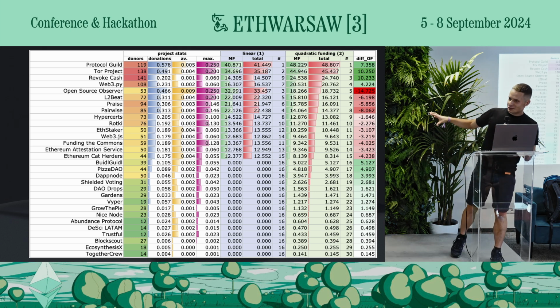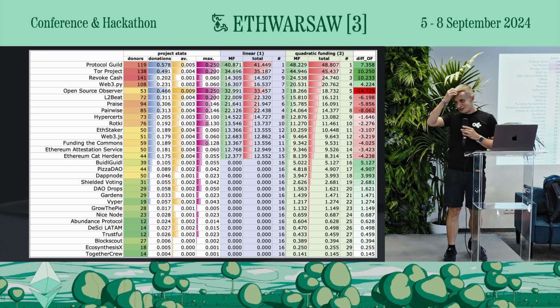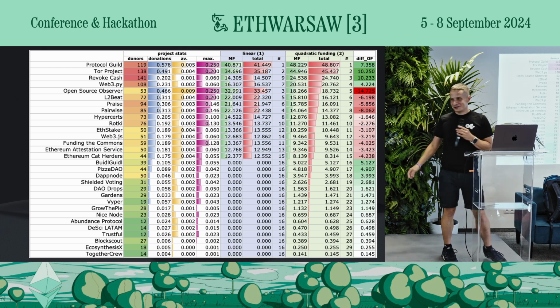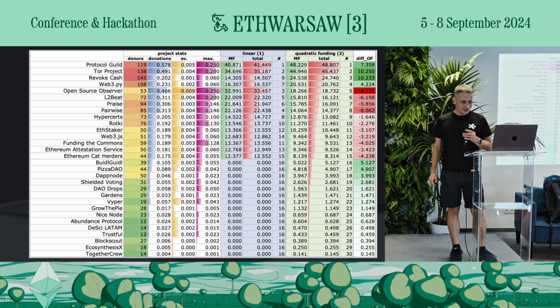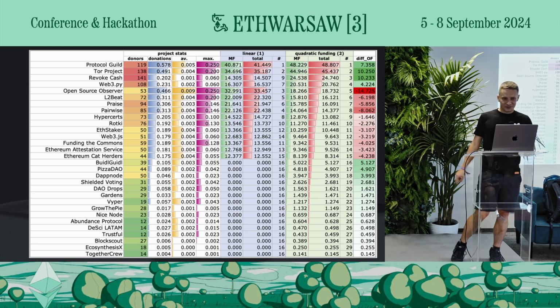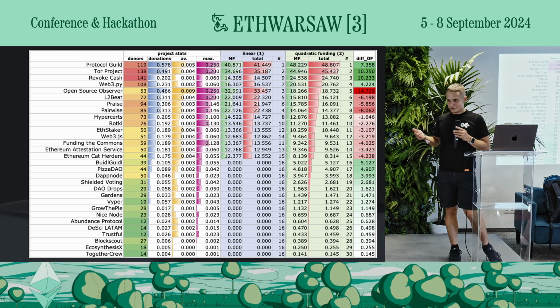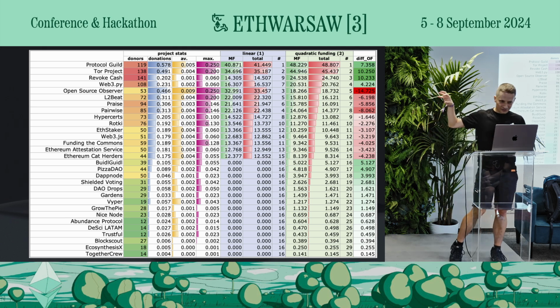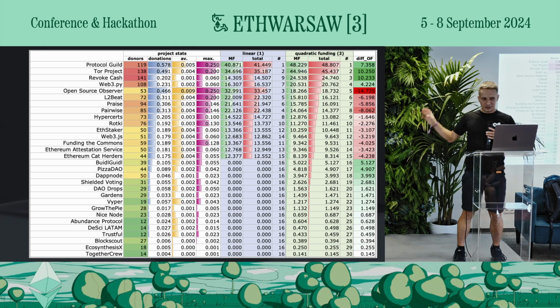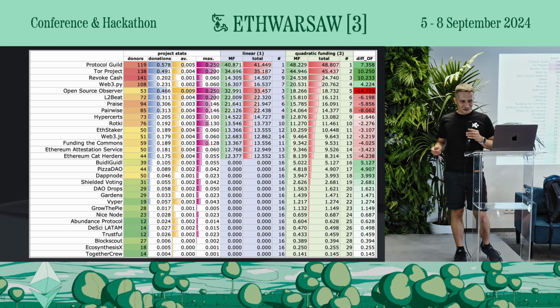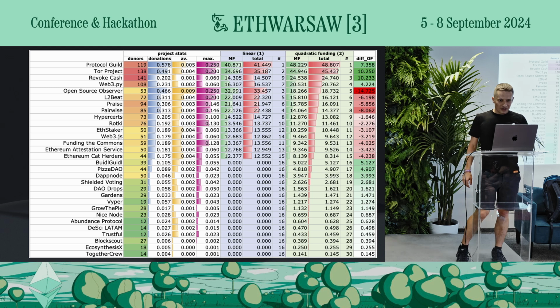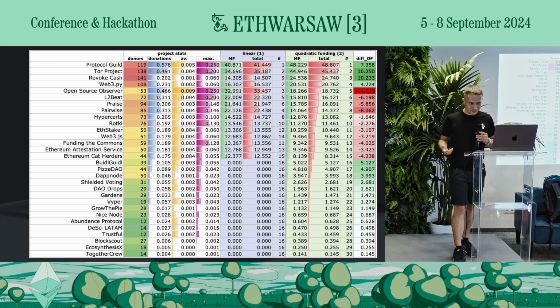Okay, I know that putting entire spreadsheets in a slide should be considered a felony, but I will only do this once. So here you can see the list of projects which received funding in Octant Epoch 4. And in the last column, that's the very interesting one, you can see the net effect of introducing quadratic funding. These amounts are in ETH, by the way. The greener the field, the more the project benefited from introducing quadratic funding. You can see that this especially applies to the winners in this change.